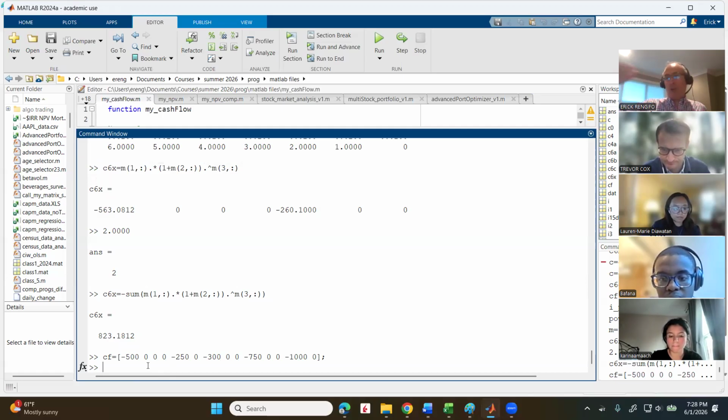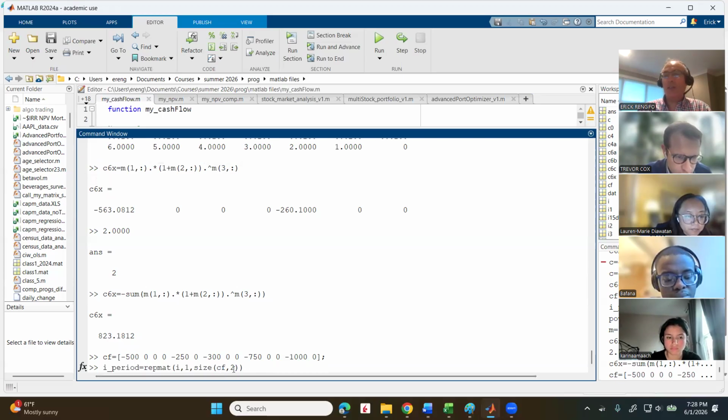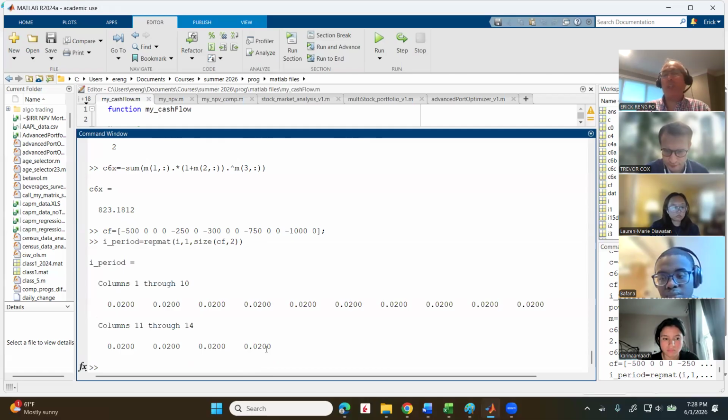Okay, so I have my cash flow. What I need is to create my E period. Do I need to do something here, guys, in the formula? Nothing, right? I have changed the composition of CF, but nothing changes here. So immediately I will create 14 periods, 2%.